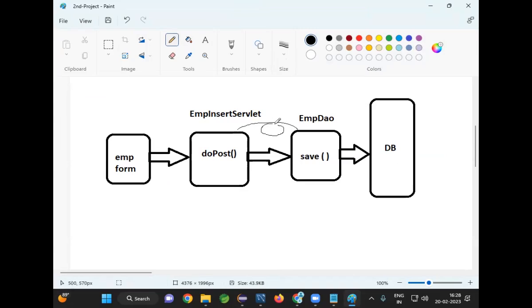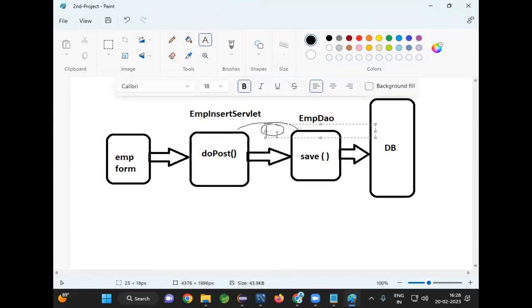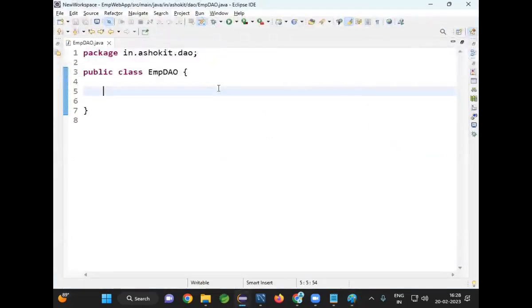That's where the DTO object comes into the picture. What is the purpose of the DTO? To send or transfer the data from the servlet to the DAO. Okay. We need to write one method in the DAO to take the DTO object and insert that object data into the database table. All right. First, let us write one query: private static final String INSERT.